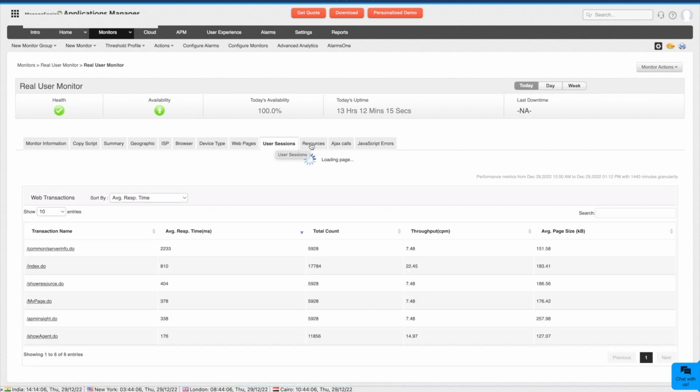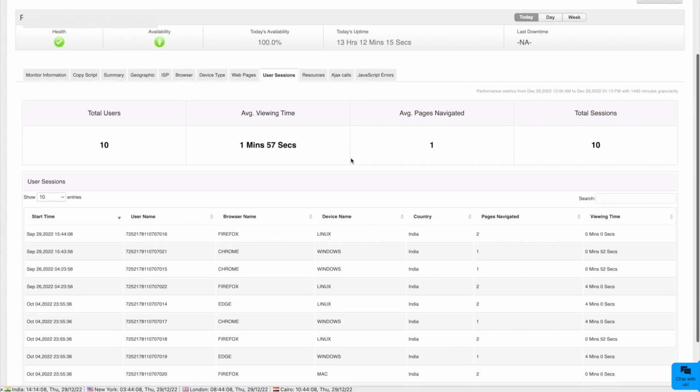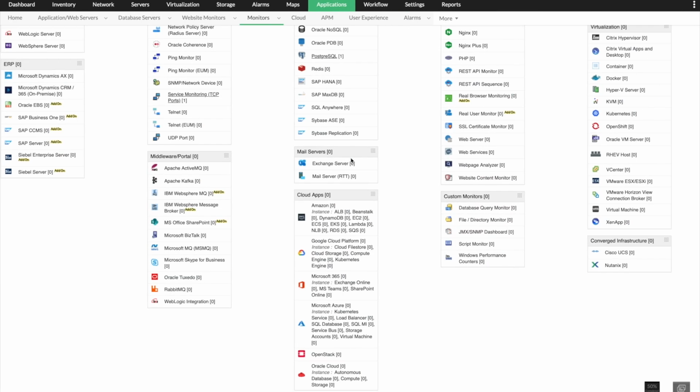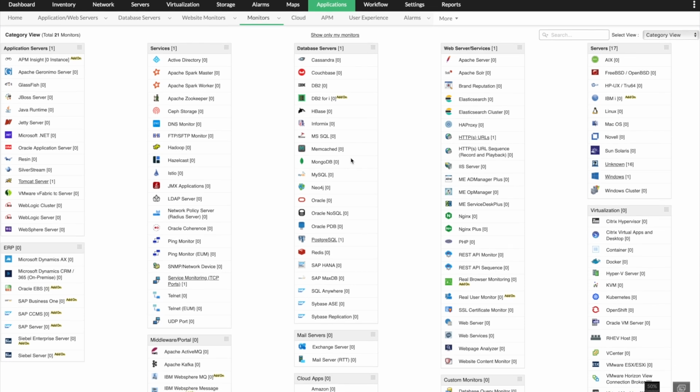You can have your ISP details. Which browser do your users use? What is the type of device they connect through? What are the web pages they go across? What are the user sessions, the resources of the user sessions, the entire AJAX calls, the JavaScript errors, and much more. This is one agent that you would have to install at the application server end, and you would be able to gain complete information about your users. Based on your user information, maybe you can push across and tweak your entire application on that. So this is how real user monitoring can help you.